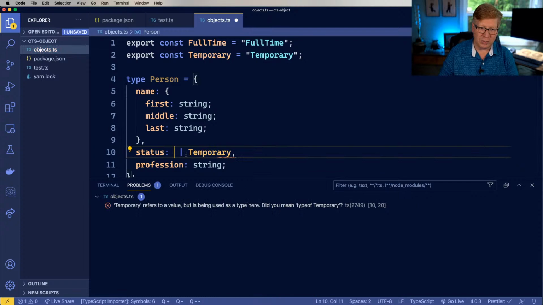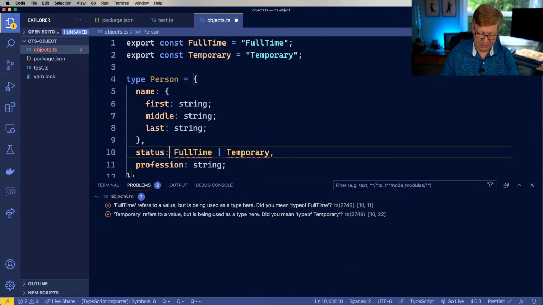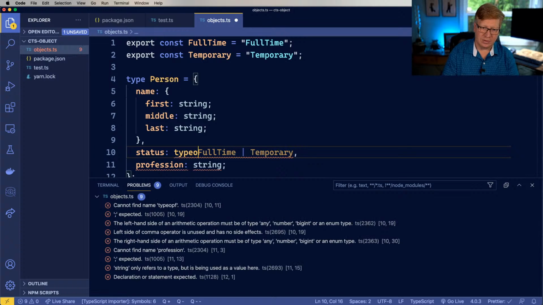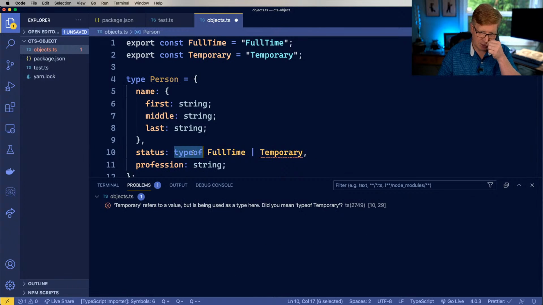So what that would effectively be is string, well, sorry, not quote string. If we were to put in here type of full-time, because that's a string, that equates to string. So we don't want to do that. We really want it to be either one of those two values.